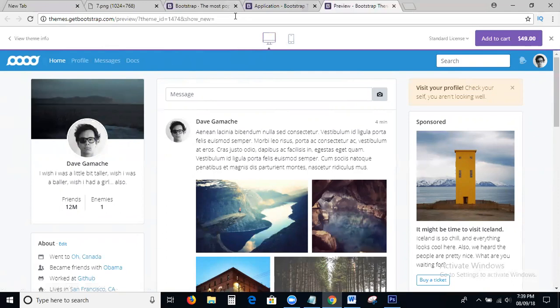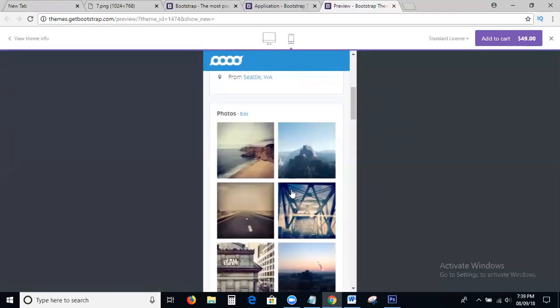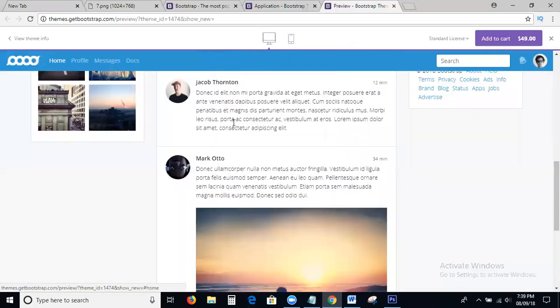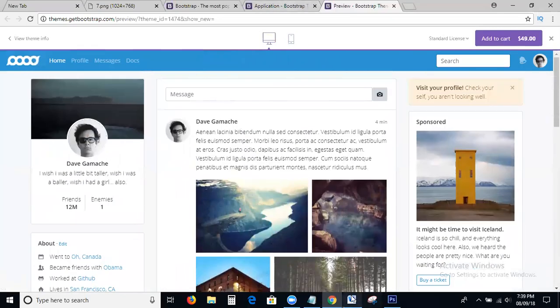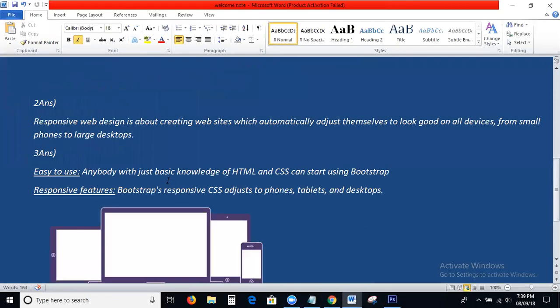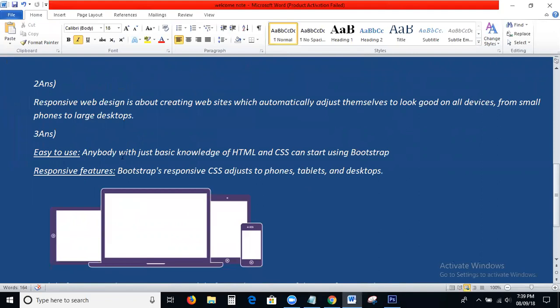What is responsive web design? Responsive web design is about creating websites which automatically adjust themselves to look good on all devices, from smartphones to larger desktops.